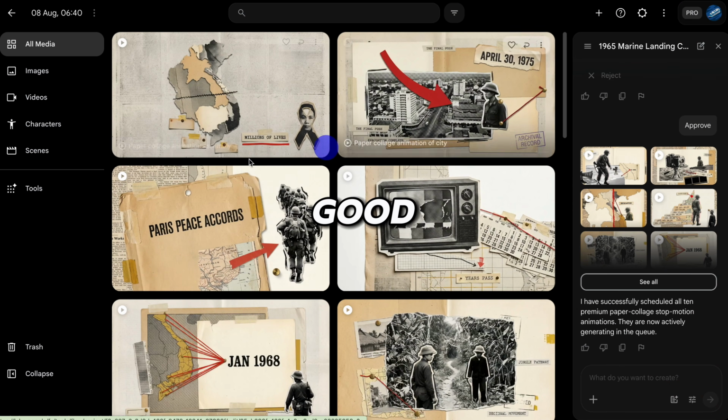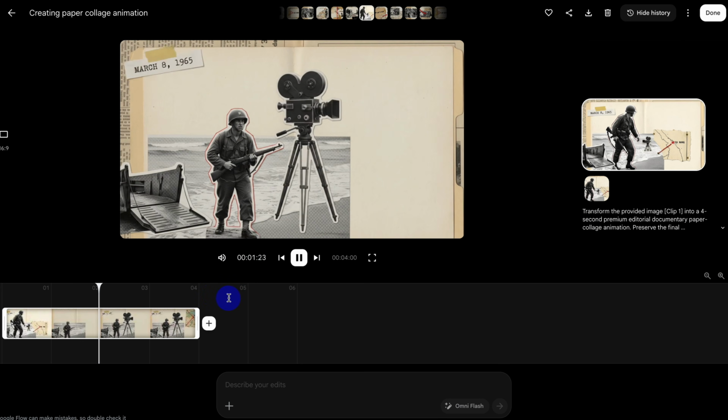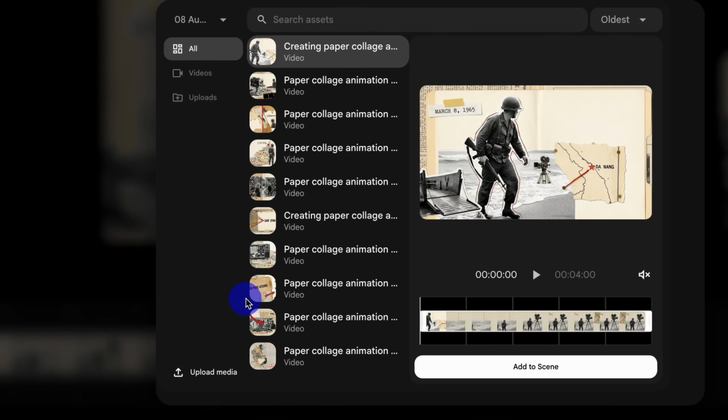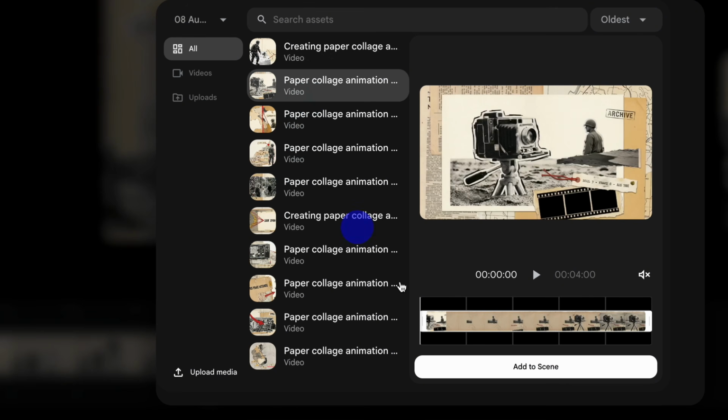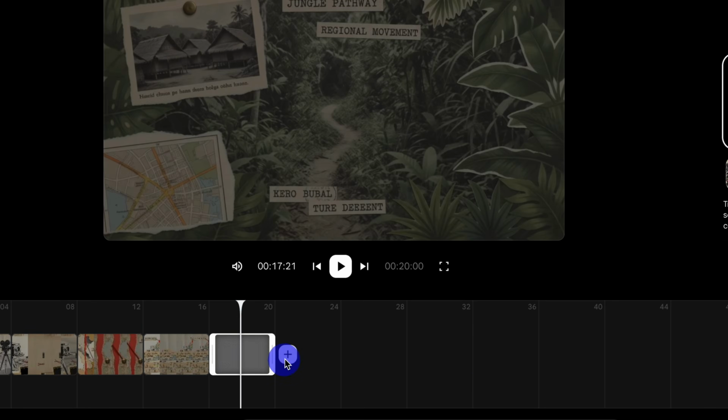If everything looks good, the next step is combining the clips into one complete sequence. Open Clip 1. Click the plus icon and select Add Clip. Choose Clip 2 and add it to the scene. Repeat the process with Clip 3, Clip 4, Clip 5, and the remaining clips.